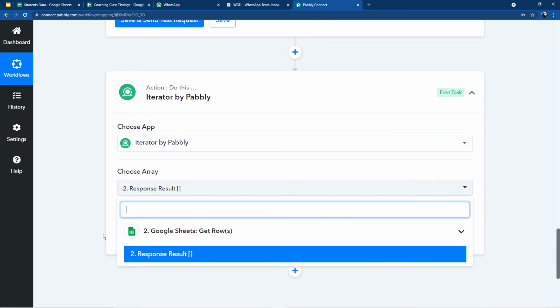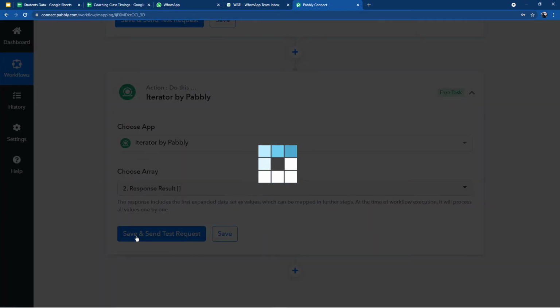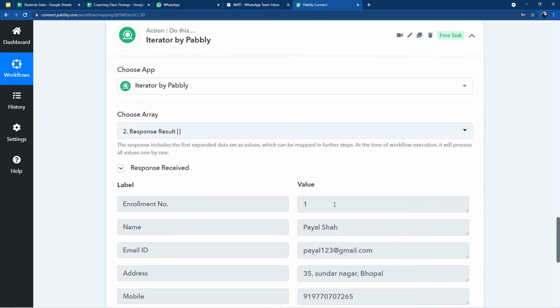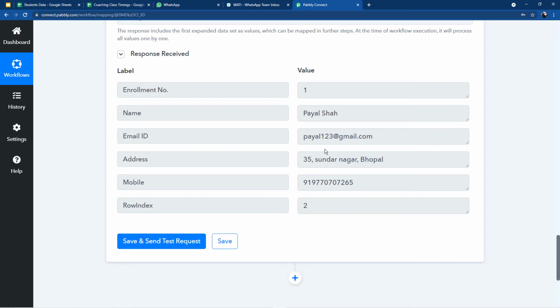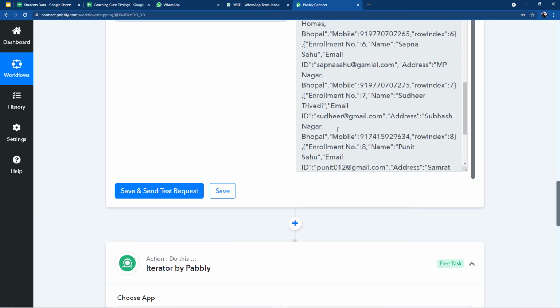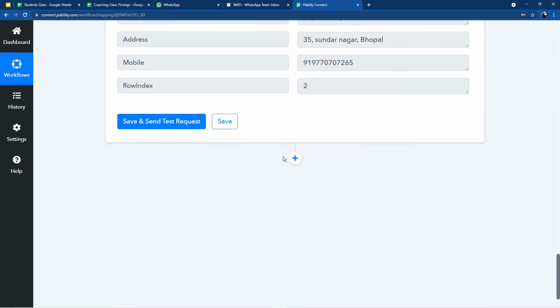Here it has already selected the response results. So we just need to click on save and send test request. And here you can see it has separated all the data. Excellent. It has separated enrollment number, name, email ID, address, mobile, everything into comma separated values. So with the help of iterator by Pabbly, we simplified this array format data. Now let's move on to our last step.